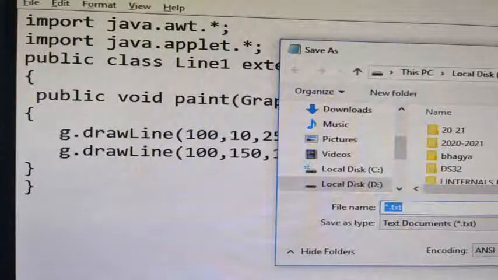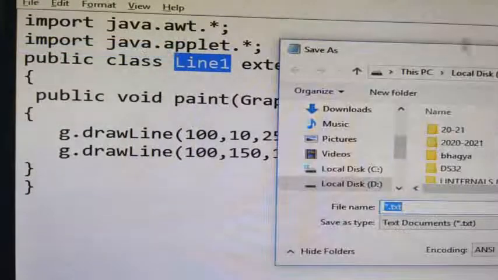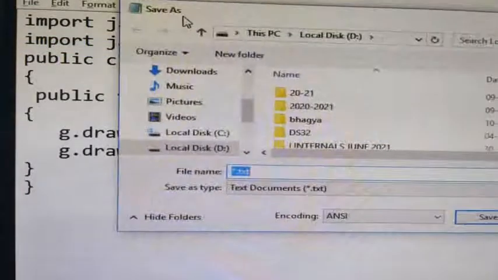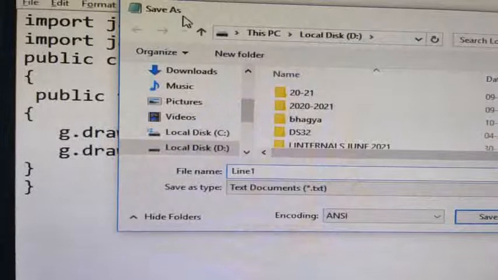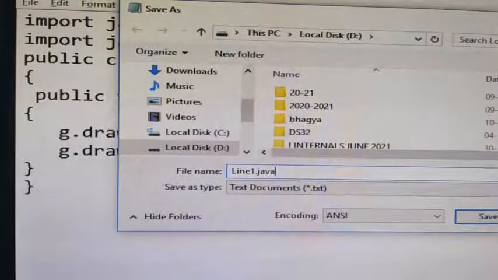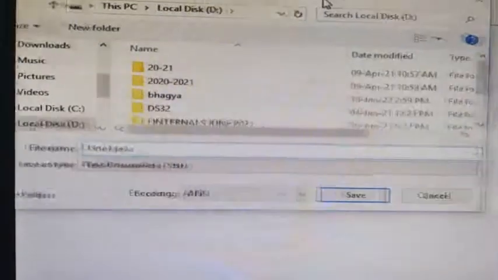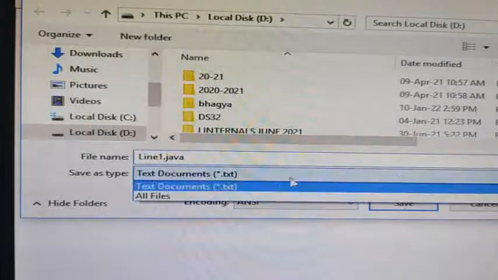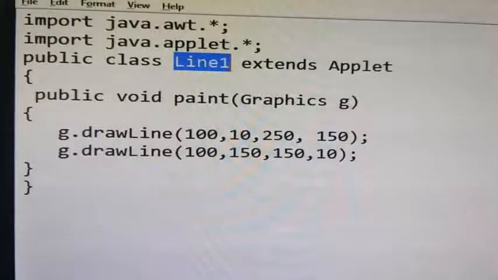First, what I am doing is copying this, because Java is case sensitive. If you change even uppercase and lowercase, you will get a file cannot be read error. Here I am saving my file in the D drive, Line1.java. It should be All Files, then save. Saving over.